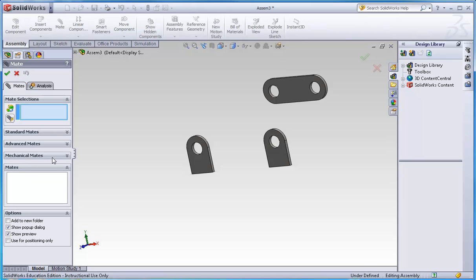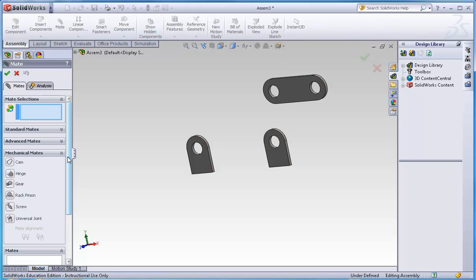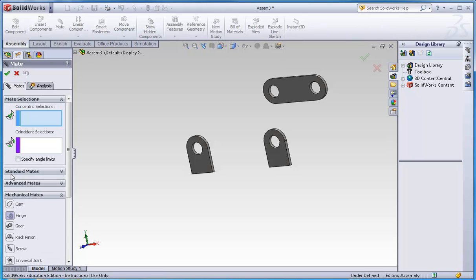I want mechanical mates. And what we see in mechanical mates is connection between parts using sort of machine design notations, cams, hinges, gears, rack and pinions, screw connection, U-joint connections, those kinds of things. And one that's used most common in machines is the idea of a hinge. So I'm going to click on hinge, and let's look at what it says here.